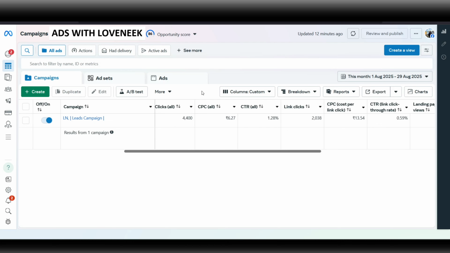Now we will discuss: if our CPC, which is just the cost of a normal click, is high, then what could be the problem? The reason could be that the creative doesn't stand out in the feed. That's why people are not interacting with it. The copy, or again the hook, isn't grabbing the attention. That's why nobody is clicking, because only if someone gets hooked by a video or an image will they click on it.